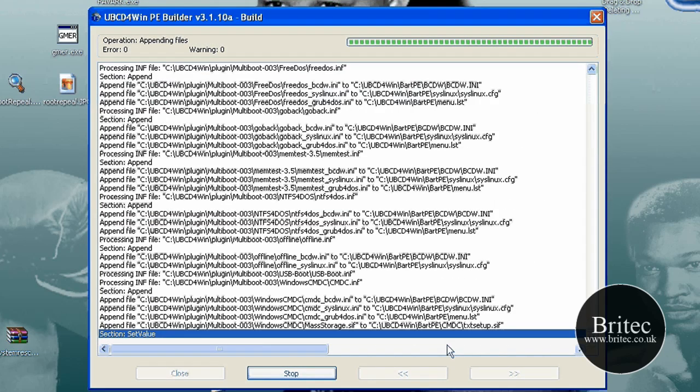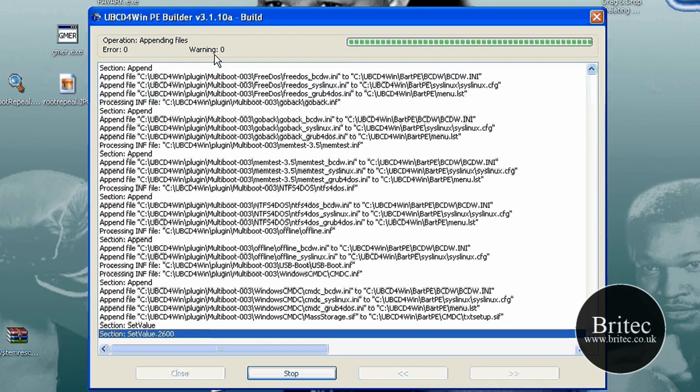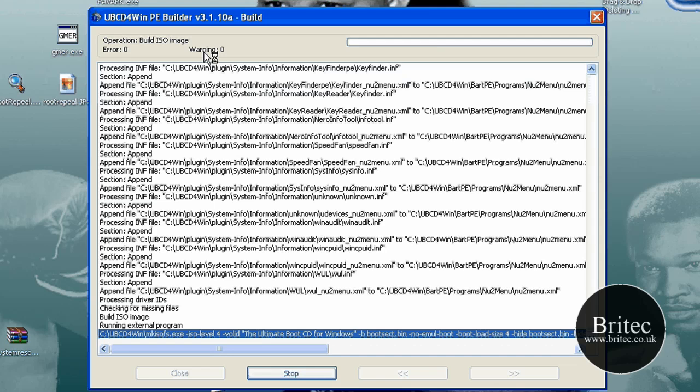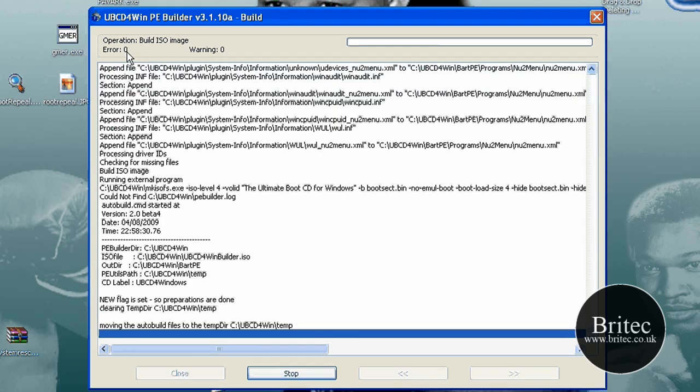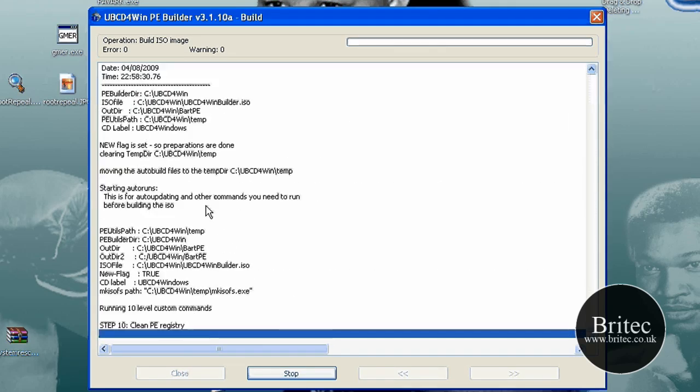Okay, that's now finished that top bit. As you can see, it's still got no errors and no warnings. Now what you're looking for is errors and warnings. You may get a few errors. If you do, that means you've done something wrong. You need to correct those.